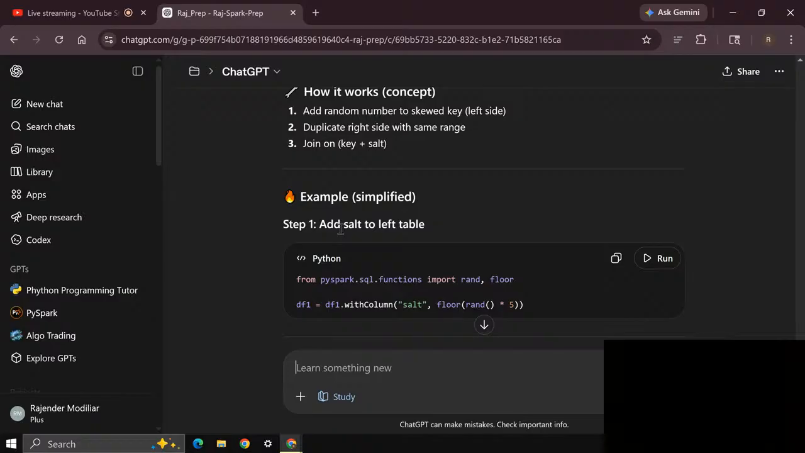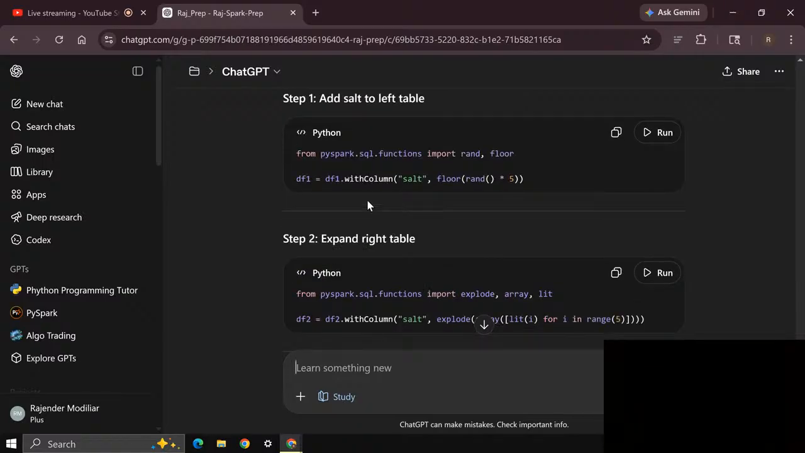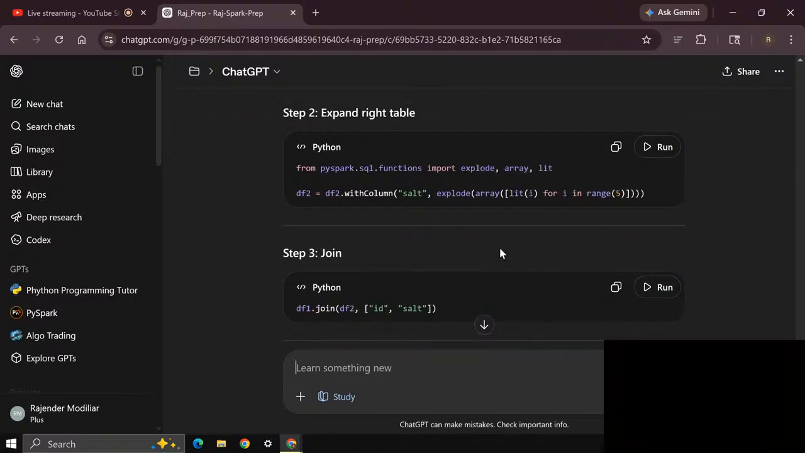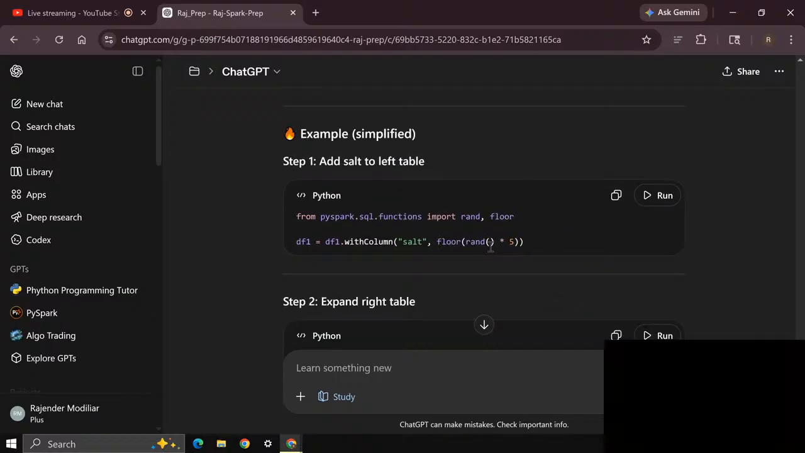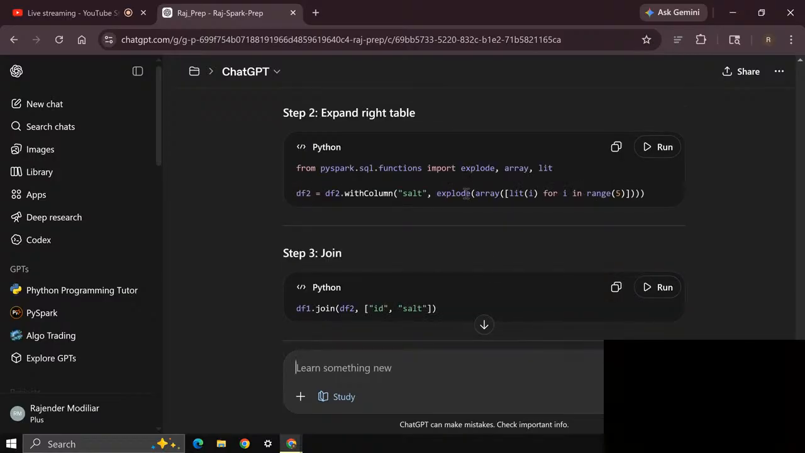Now, example. Add salt to the left table. For example, df1, and df2 is also there. So the left table salt is floor of rand times 5. Floor of rand means a random value, times 5. Next, df2: explode, explode array, literal for i in range 5.